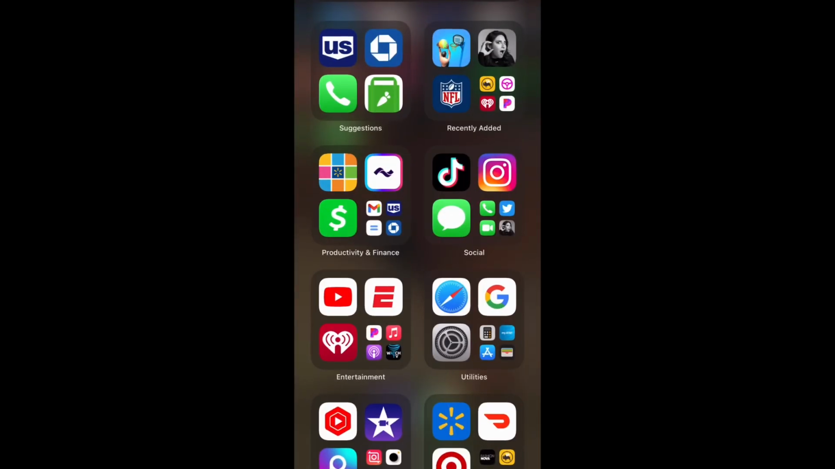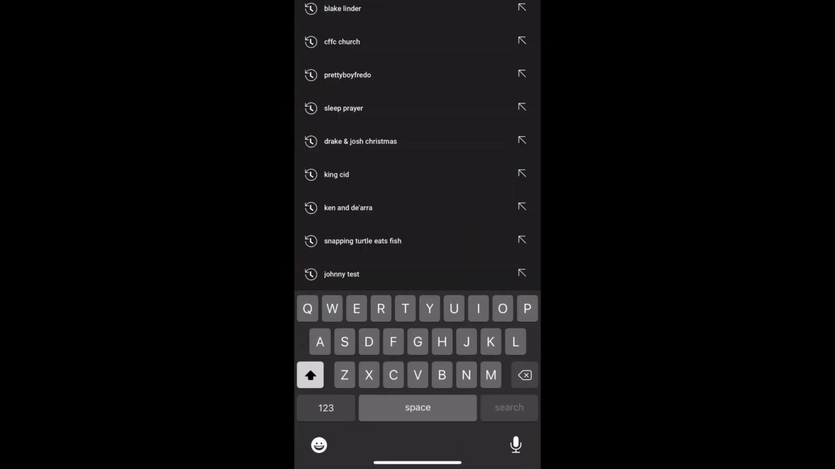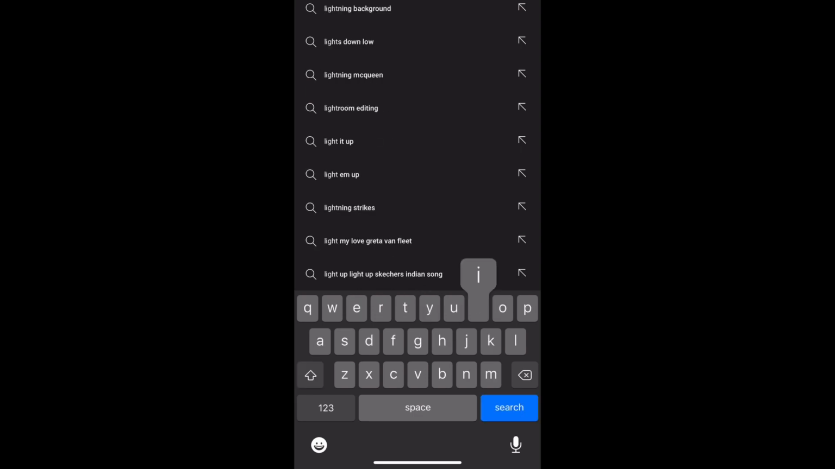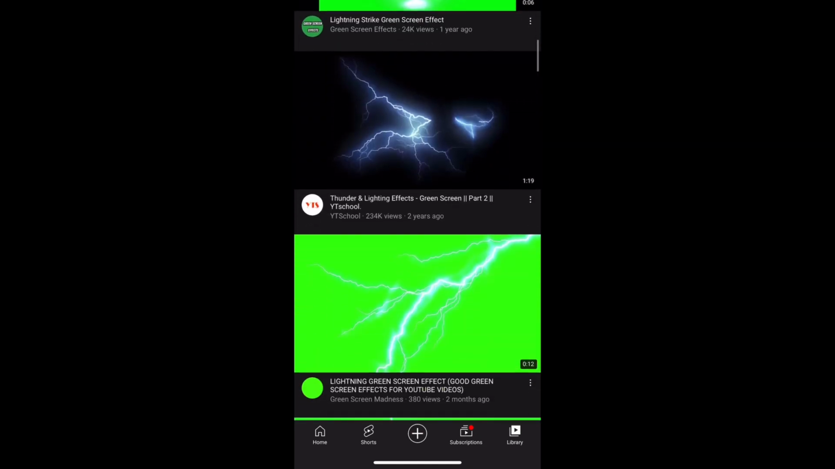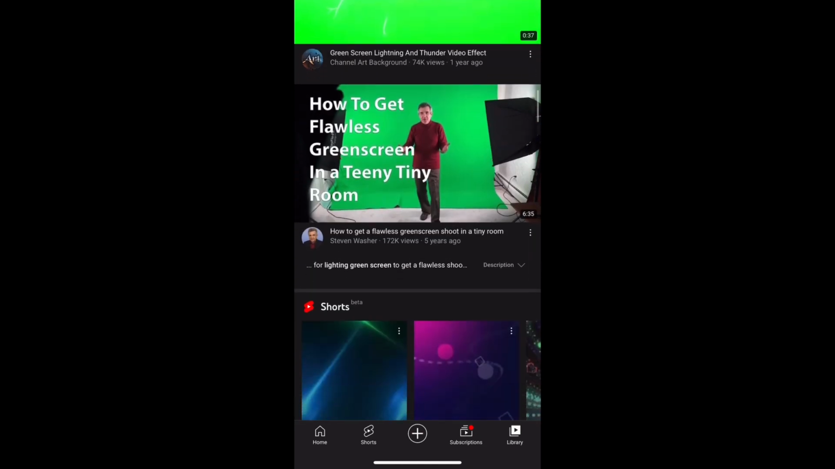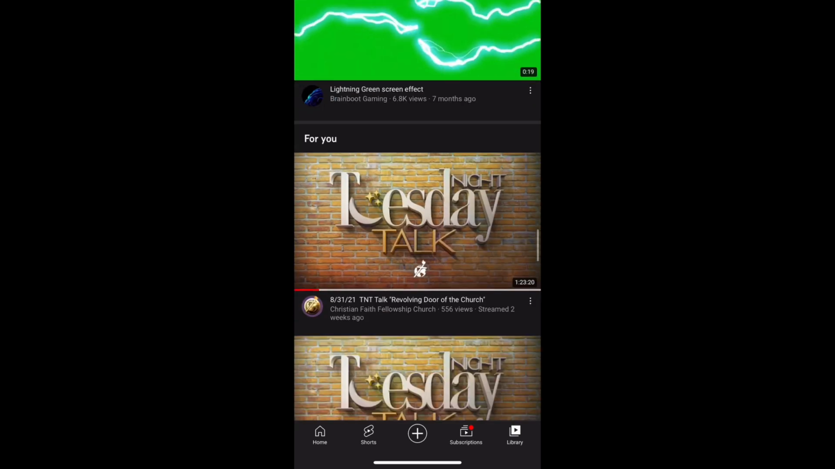So next, you want to add your effects. So now you want to go to YouTube. You go to YouTube, right? Type in green screen. I'm going to do lightning. We're going to type in lightning. Lightning green screen. Lightning green screen effect. See? Green screen effects. So you got all these type of effects you can use all right here. But I think I already have a download in my phone. So I'm not going to screen record it because that's doing too much.